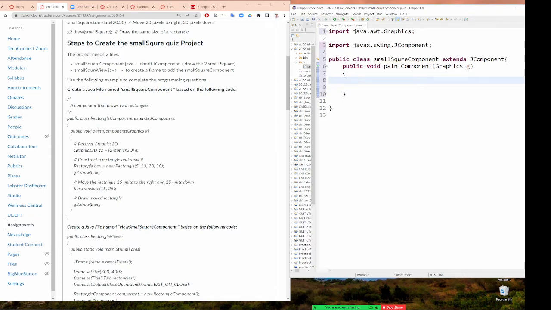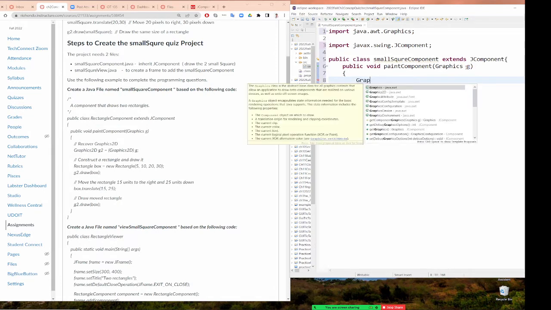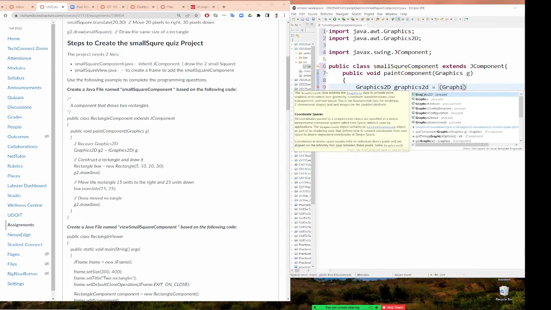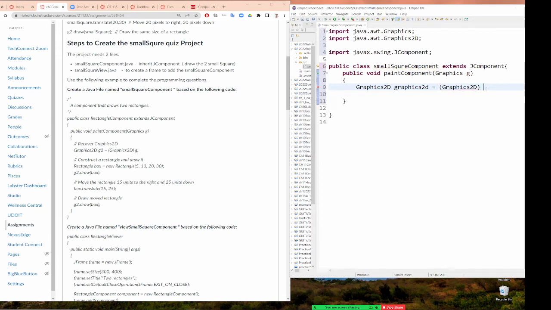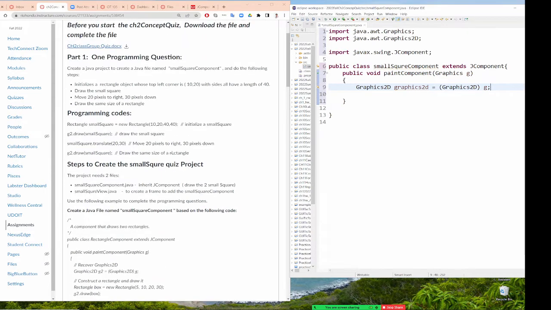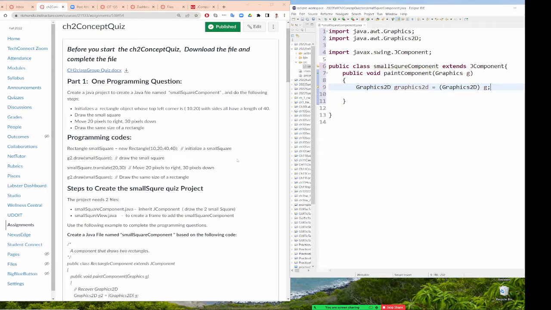So the first thing you have to do is Graphics2D. Let me upgrade to Graphics2D and we call it g2 equals Graphics2D g. So you upgrade your first level to the second, two-dimensional level, and Graphics2D will be given to you. Now we need to follow the next step, the fourth thing we need to do.